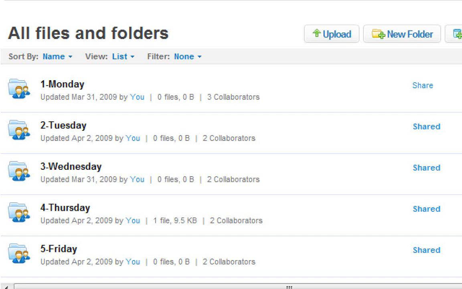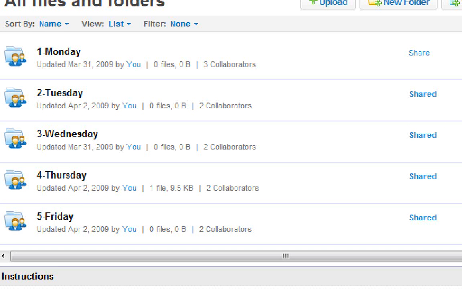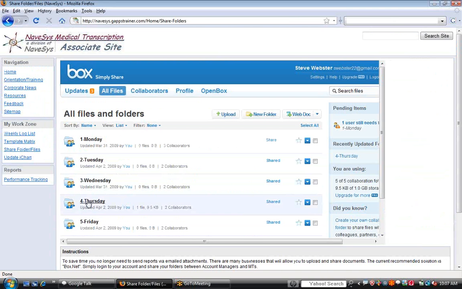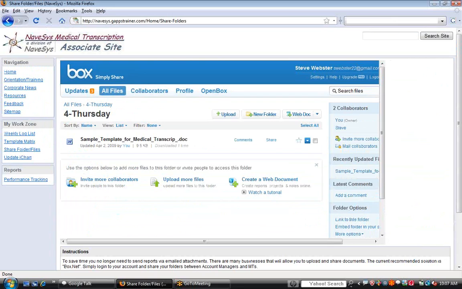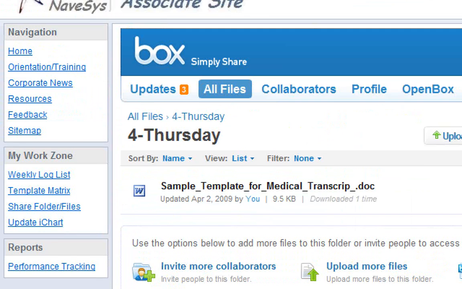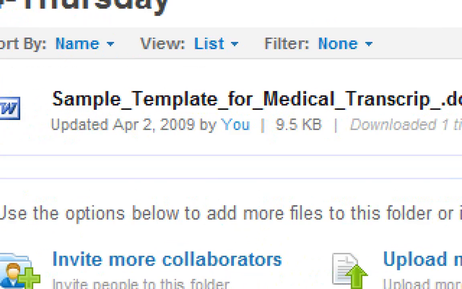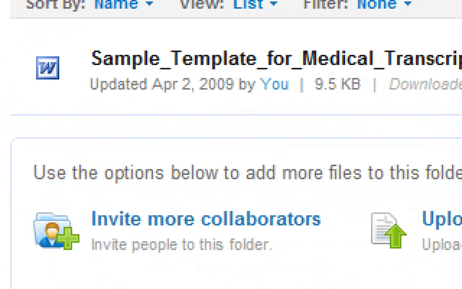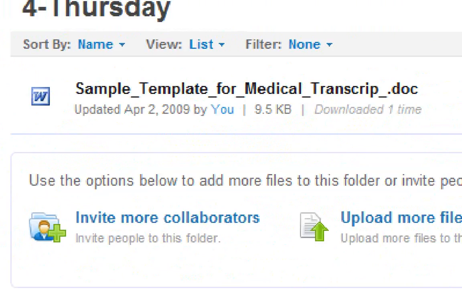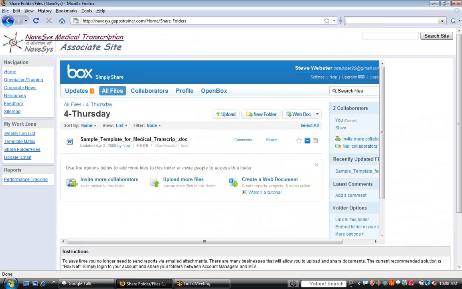I have 5 folders. So if I click on, let's say, the Thursday folder, you'll see that I currently have just one document in the Thursday folder of transcribed reports. So it's possible to just simply click on that and download it.